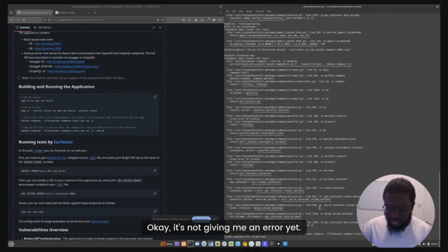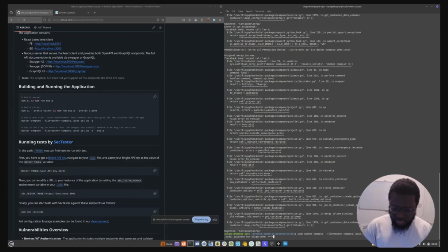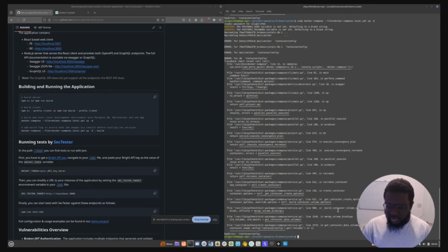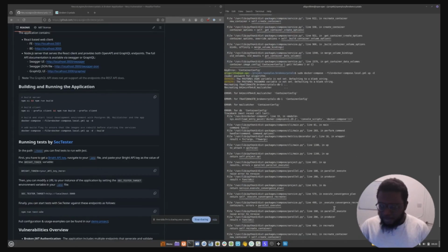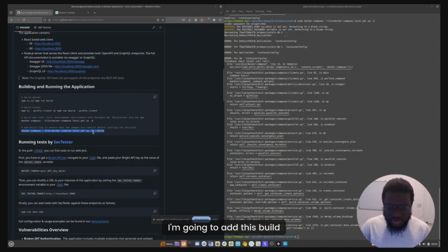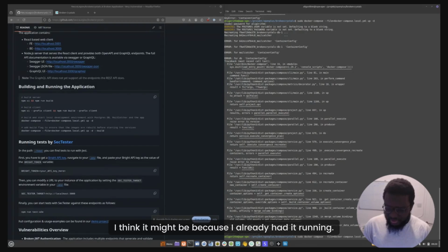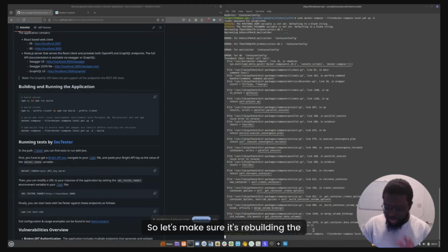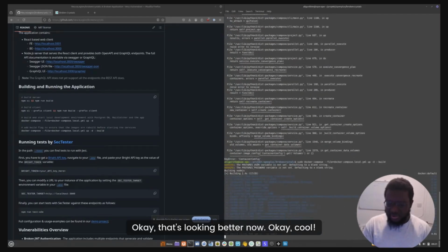Okay, it's not giving me an error yet. Oh, interesting. What is the problem here? I'm going to add this build keyword to it so that the images are rebuilt. I think it might be because I already had a version of this running on my device. Or maybe that's why it's getting a bit confused. So let's make sure it's rebuilding the containers from scratch. Okay, that is looking better now. Okay, cool.